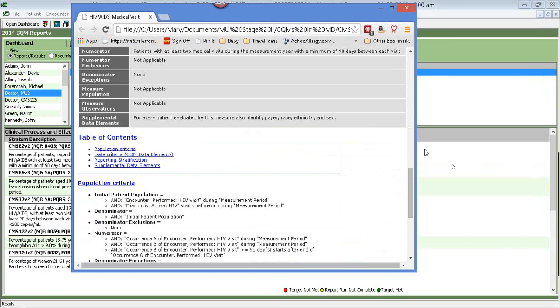Next measure is CMS 122, also known as PQRS 1, hemoglobin A1C poor control in diabetic patients.